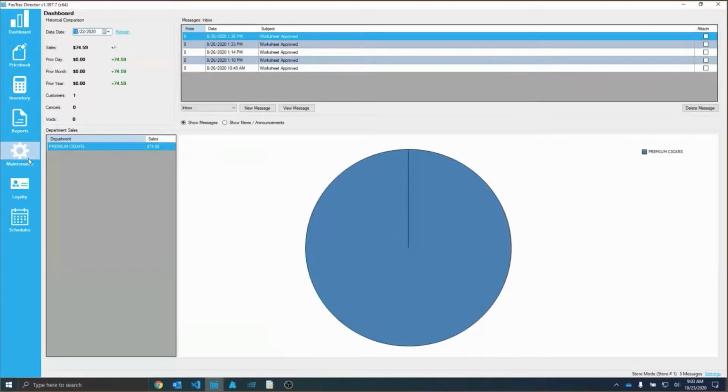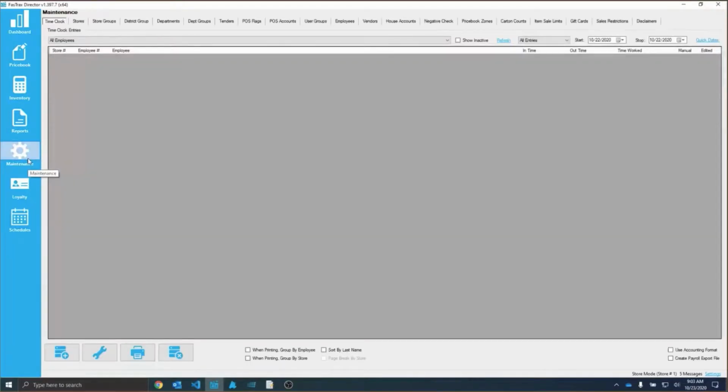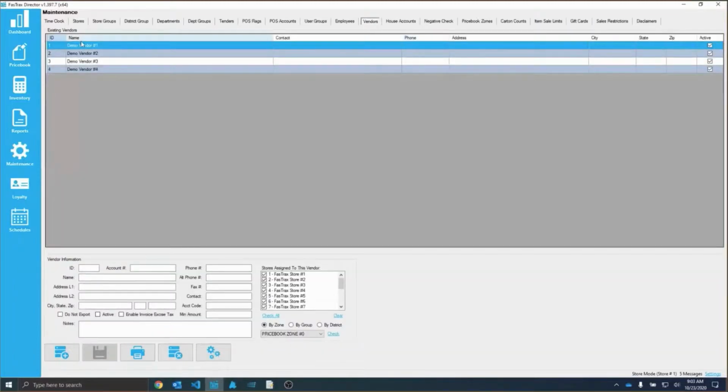Then we want to go to the Maintenance module, and we want to go to the Vendors tab. Now the Vendors tab is going to be a list of all of the vendors that you can purchase from and receive invoices from. In our world, we want to make sure that each vendor has a unique numerical ID. Then you want to make sure that you have the name assigned to that vendor. The other information, that's up to you if you want to input it.